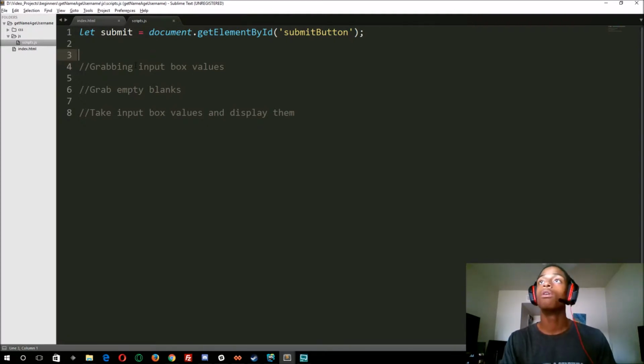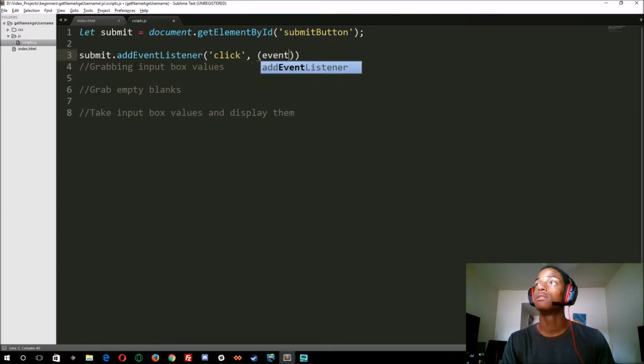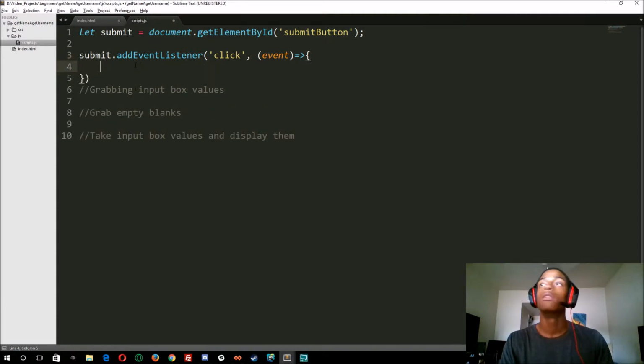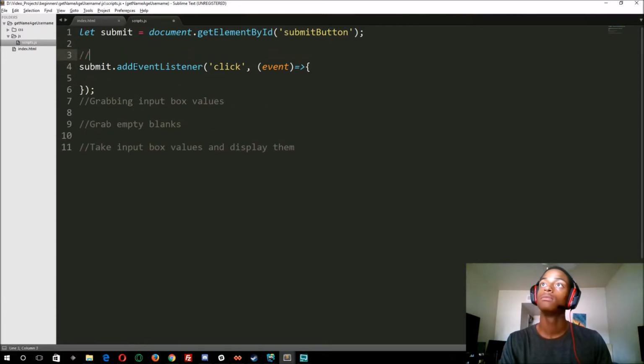I'm going to type something, add event listener, click, and then event. Let's do this arrow function, and something new too. Boom.